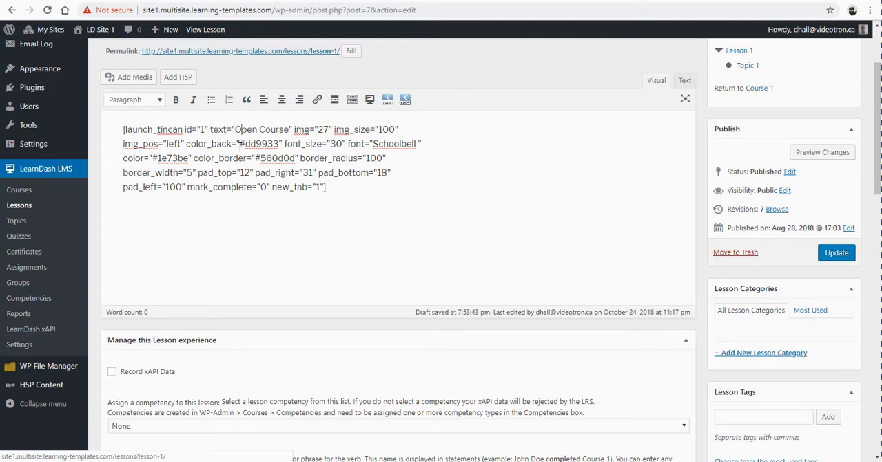Piece of cake. The image size is 27 pixels high by 100 pixels wide, which is the full size of that image that I did upload. The position of the image is left, so you can do left, right, top, bottom. The background color, the font size, the Google font.